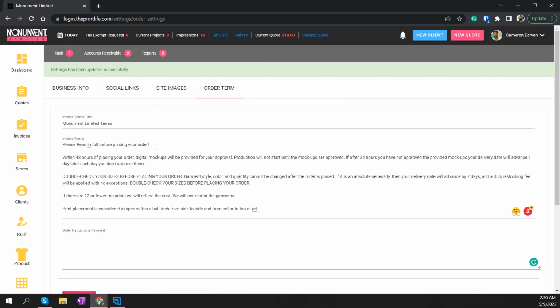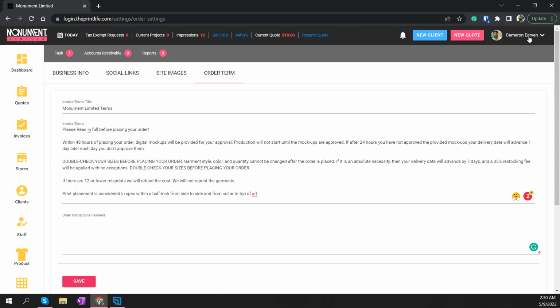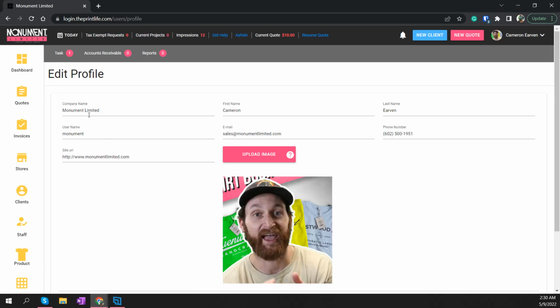This is a key step. It's a simple step, but you got to do it. Next, the final thing I want to talk about in here is your profile. Come up here, hit the drop down, and you're going to go to profile. And you just need to basically take the information you put in general settings and put it in here as well. Your company name, your first name, your last name.